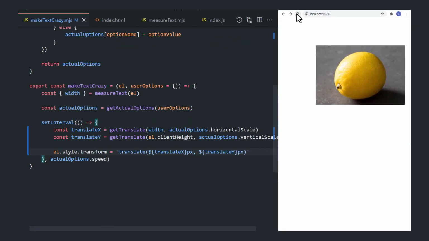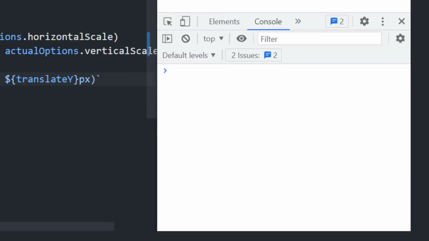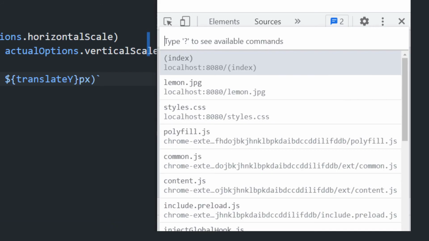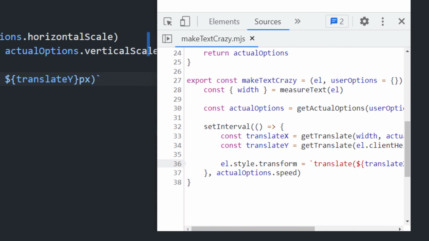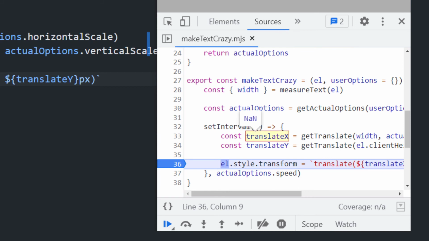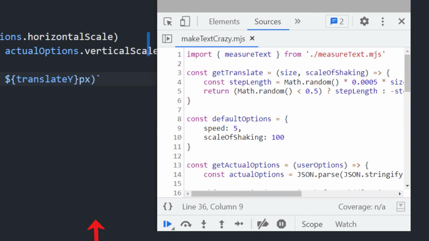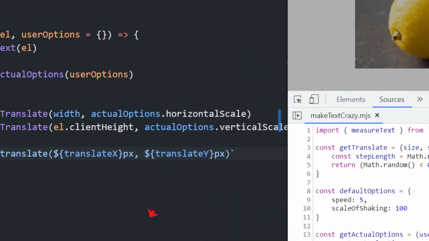Let's try it. Broken. And the console is clean. I don't like it. Let's debug it. getTranslate returns not a number. Maybe this is the problem. Default options are a bit outdated. Let's fix that.